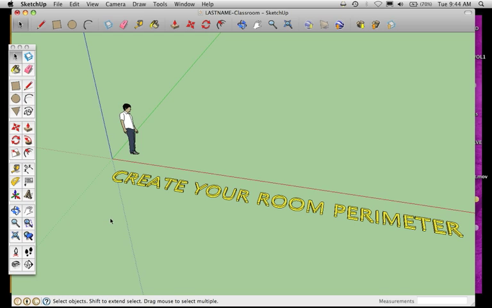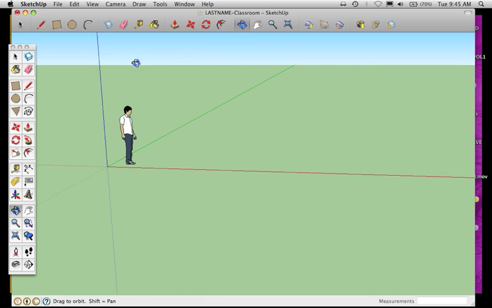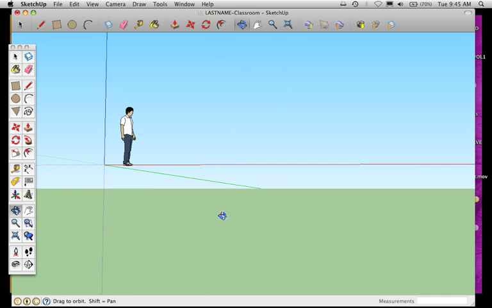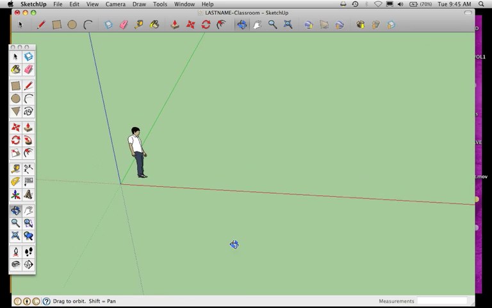Welcome to this next video that shows you how to create your room perimeter. So here I am where I left off from the last video. I should point out this green area. This represents the ground. If I orbit around, I can see the horizon, kind of looking off into the distance. That's the horizon line. And then the blue represents the sky. And I can actually rotate around however I want in this environment.